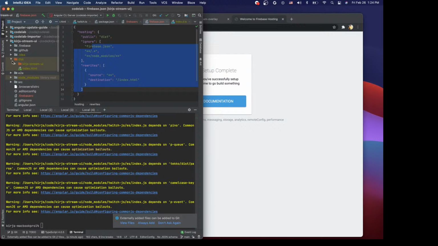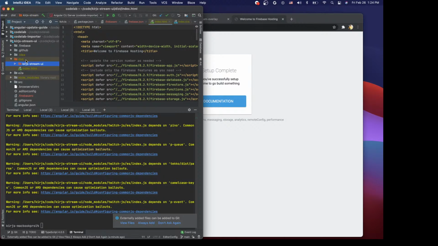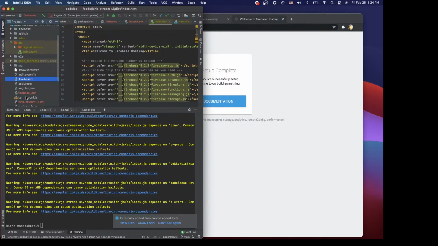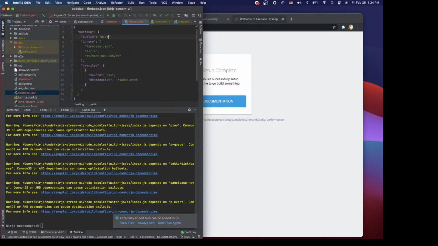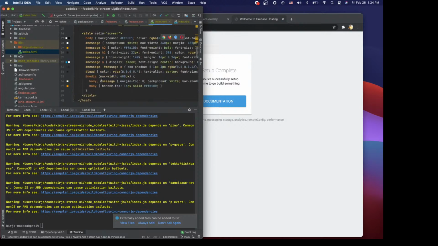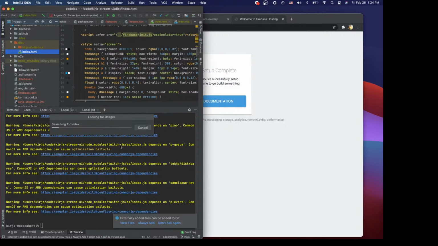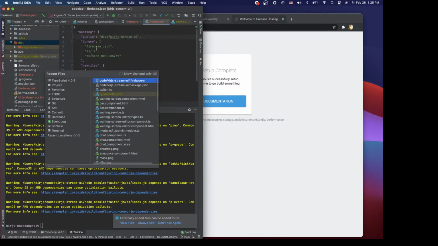Alright, so I have my dist folder. I think I have to go back to my firebase.json and say dist/ the stream UI. Yeah, this is some stuff I don't care about. Okay, so I think now I should be able to deploy it. Why does it take so long to delete a file?